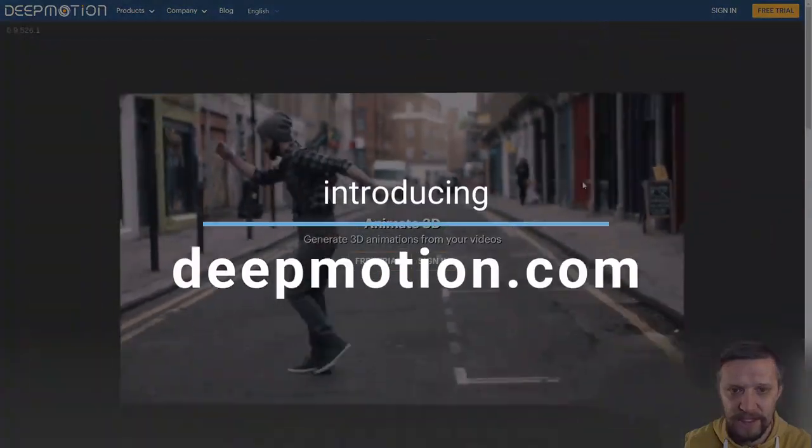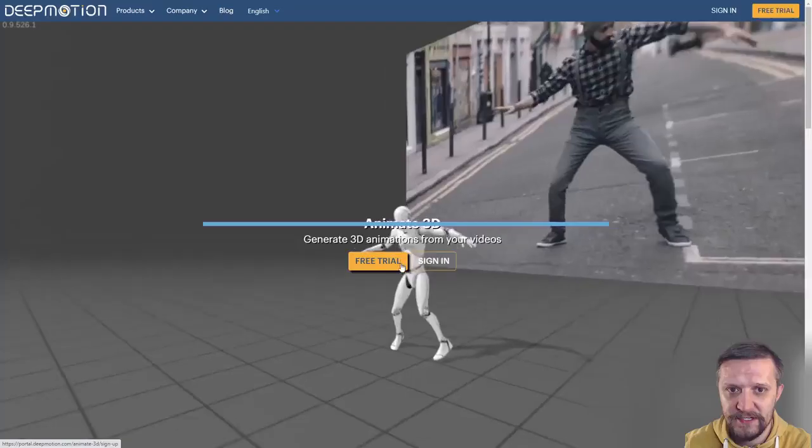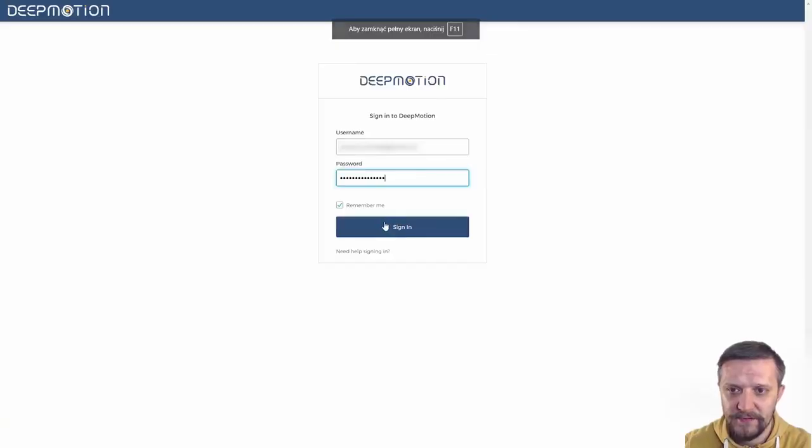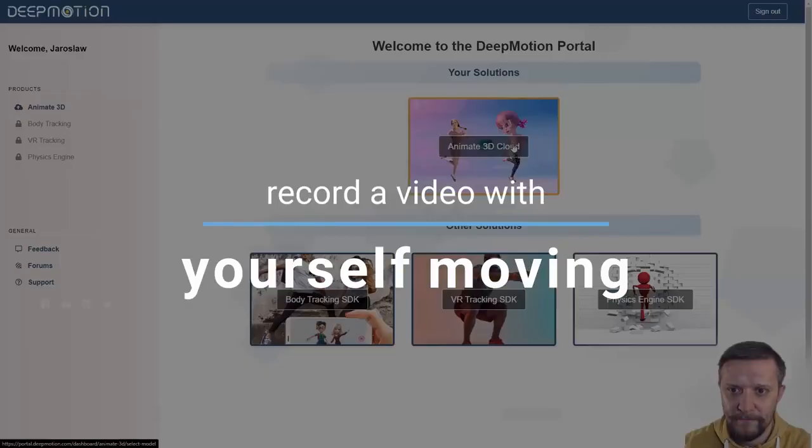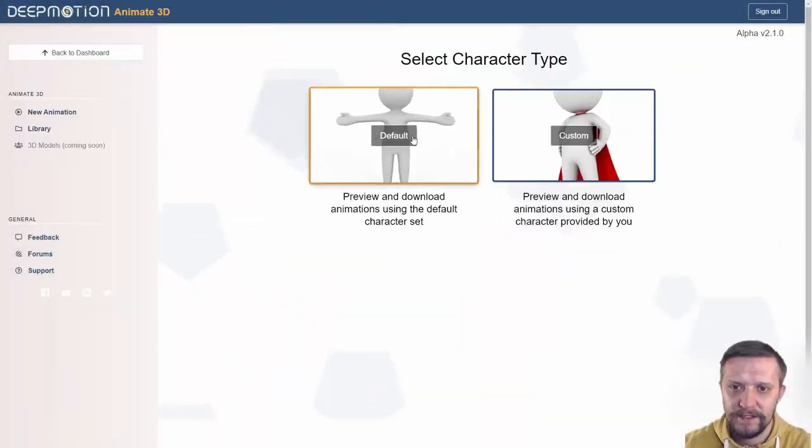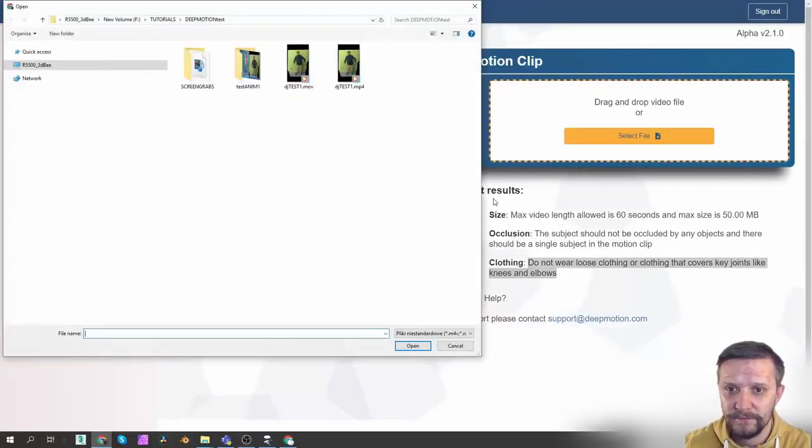But first, let's check out Deep Motion. This is an online service. You can register and sign in for a free trial. Just prepare a video and upload it into the Animate 3D cloud. Select the file and upload your video.